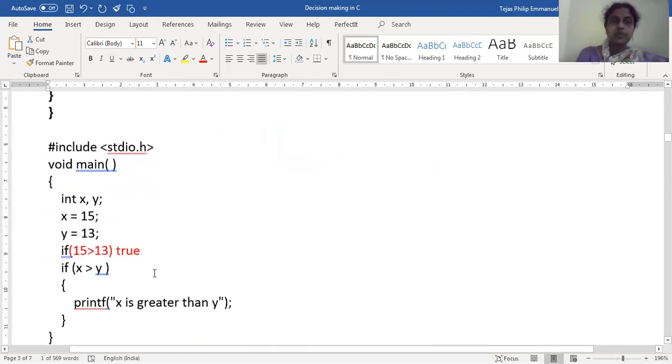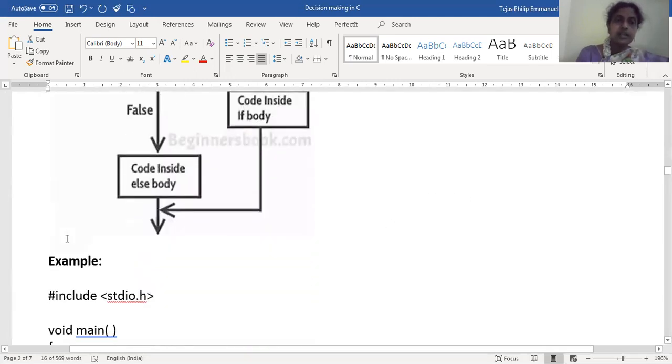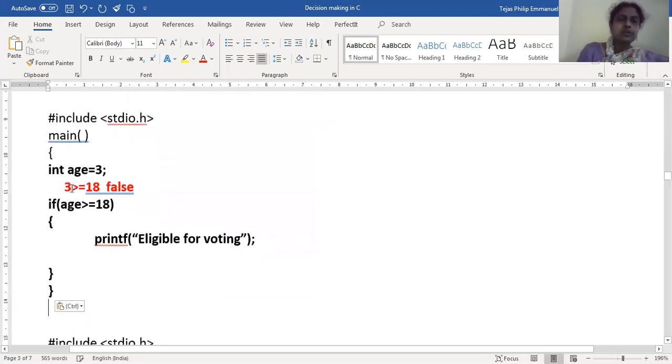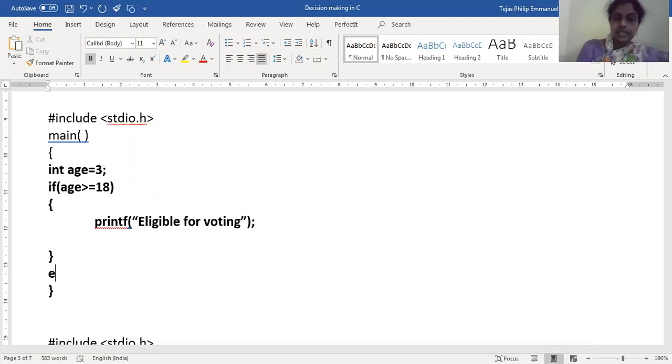The same age program we will try extending. See, last time we checked only one set. Now we will give one example. Here what I'm trying to do, I have given the age as 3 and if age is greater than 18, print eligible for voting. Then I am continuing, in case else, else should be in small letter, then I am telling printf not eligible for voting.